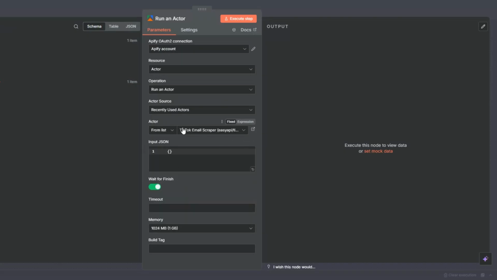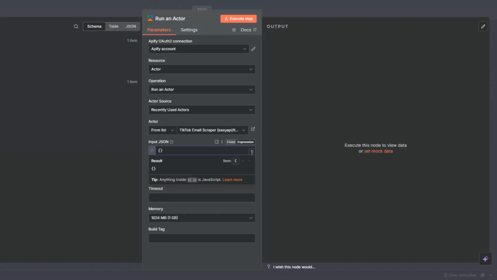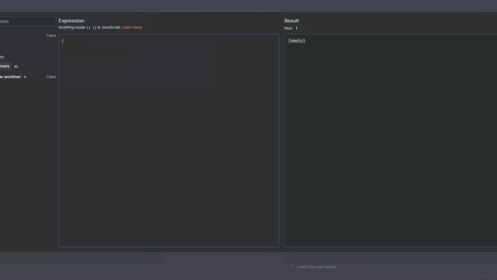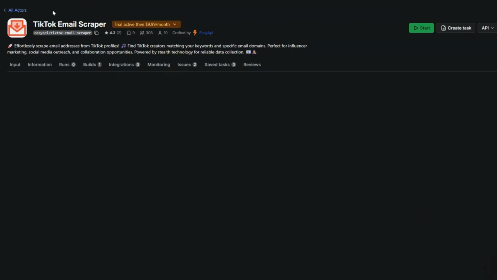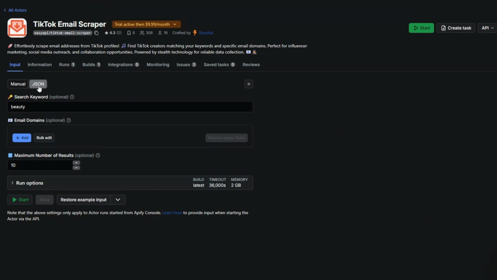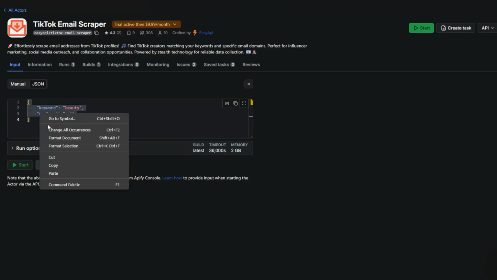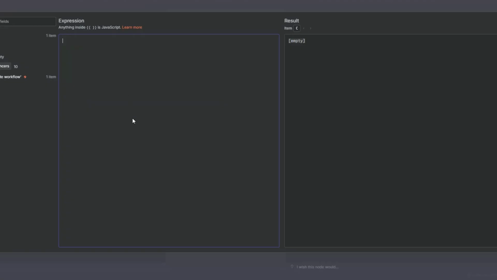Choose this actor. And then here we're going to add our JSON. To add our JSON, I'll click on expression right here and expand it to add our JSON over here. So to get our JSON, I'll go back to our tool over here. And then it says manual and JSON, click on JSON. Then here we're going to copy this JSON. Then I'll paste the JSON right here.